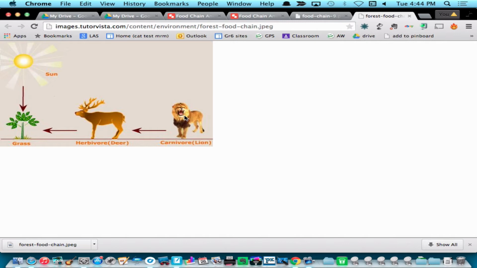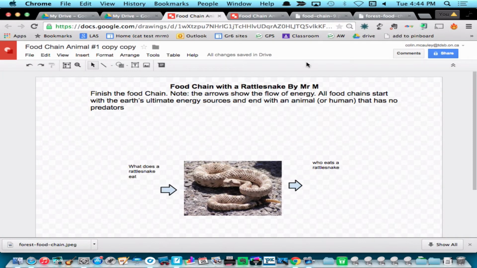In one food chain, I have picked the starting kind of middle animal, and in the other one, you get to choose it. So let's start off with the one that I've done, and all this is in Google Classroom. This is food chain number 1. In this case, it says, finish the food chain. Note, the arrows show the flow of energy. All food chains start with the Earth's ultimate energy source, and end with an animal or a human that has no predators. So let's start with the rattlesnake. The energy is going to transfer from something over here through the rattlesnake and on to something over here. So your first job is what does a rattlesnake eat?